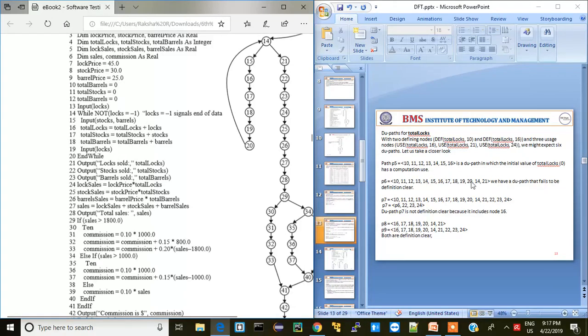As they have given here, we have a DU path and that fails to be definition clear just because in line number 16 we are defining total logs again.